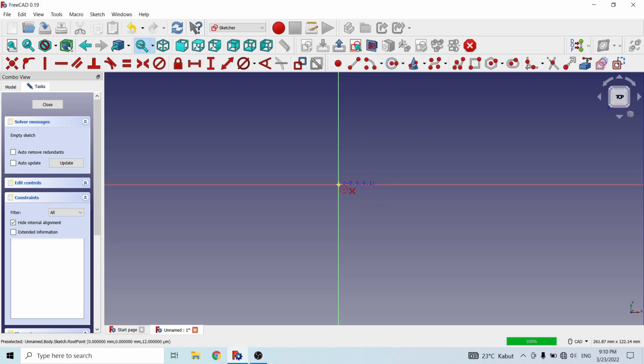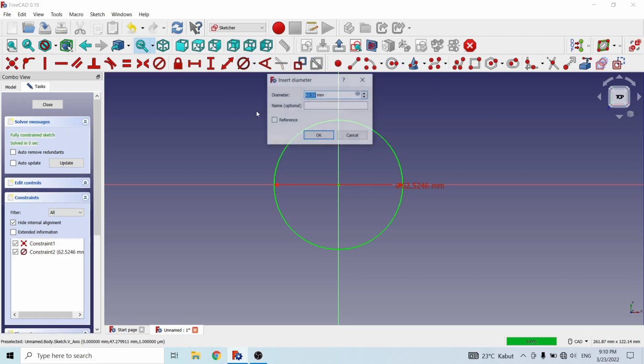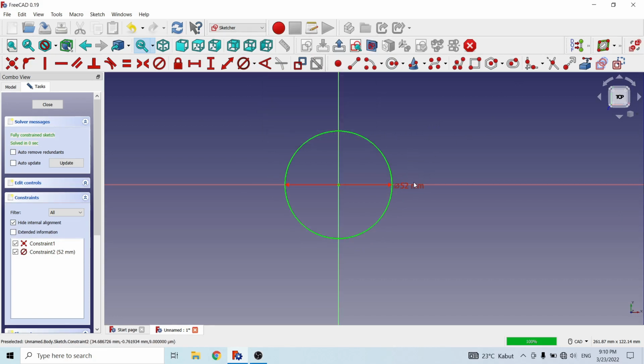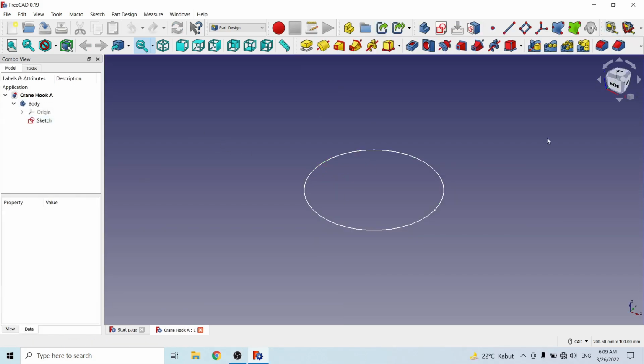Circle here. Okay, now click for the diameter. About 52 millimeter. Okay, now circle is created. Close the sketch. Okay, now for the second sketch, I will create a guideline sketch in outer.